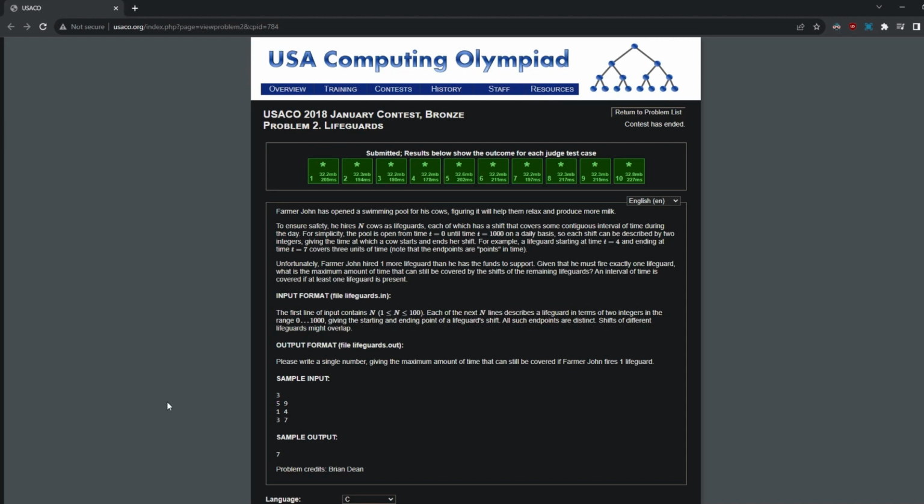A interval of time is covered if at least one lifeguard is present, because there may be times when there are two lifeguards present. So if one lifeguard is there, the shift is still covered. If zero lifeguards are there, the shift is not covered, or the time is not covered. So you guys get the idea.